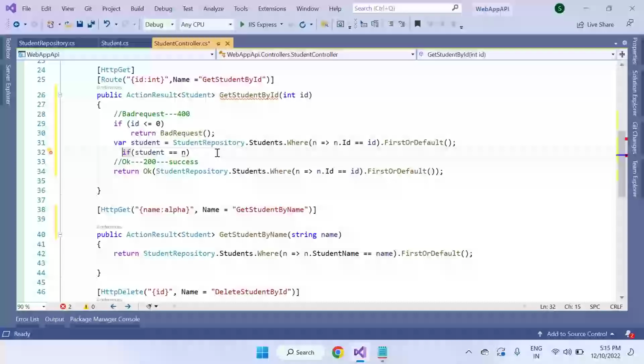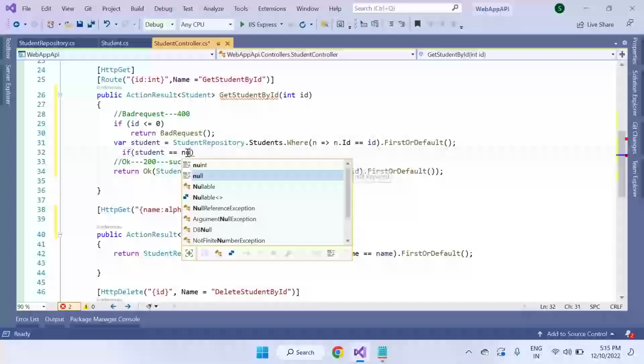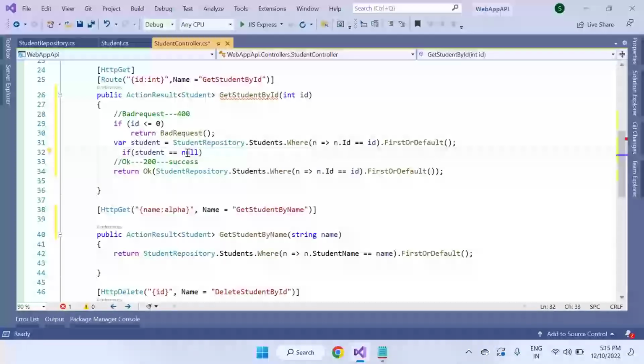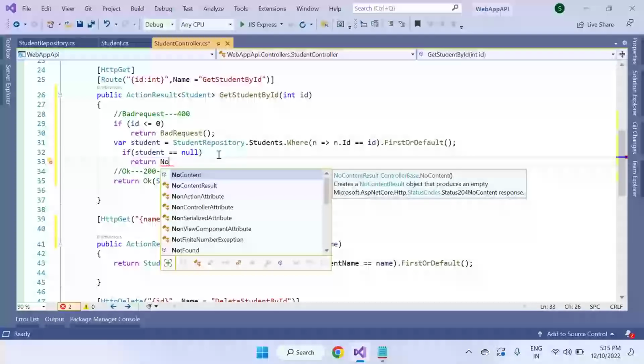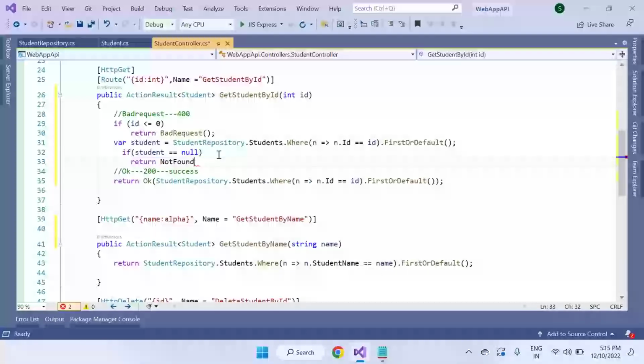And if your n value is matching the input value here, sorry, student equal to null actually here. That is, if student is not going to return any value, null, I can say return not found only. I have to say return not found. This I want to return.